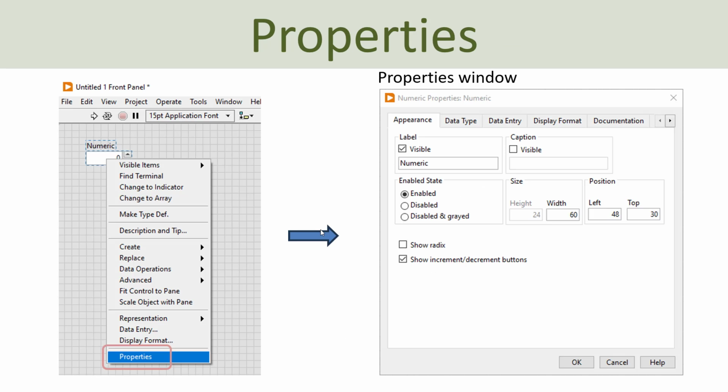Here you see a basic example of how we can set the property from the graphical user interface. So here I have a numeric control, then I just right-click on it and then select properties. And then this properties window will pop up, and here you can set lots of properties for that specific item. For instance, you can set it to be enabled or disabled and gray.